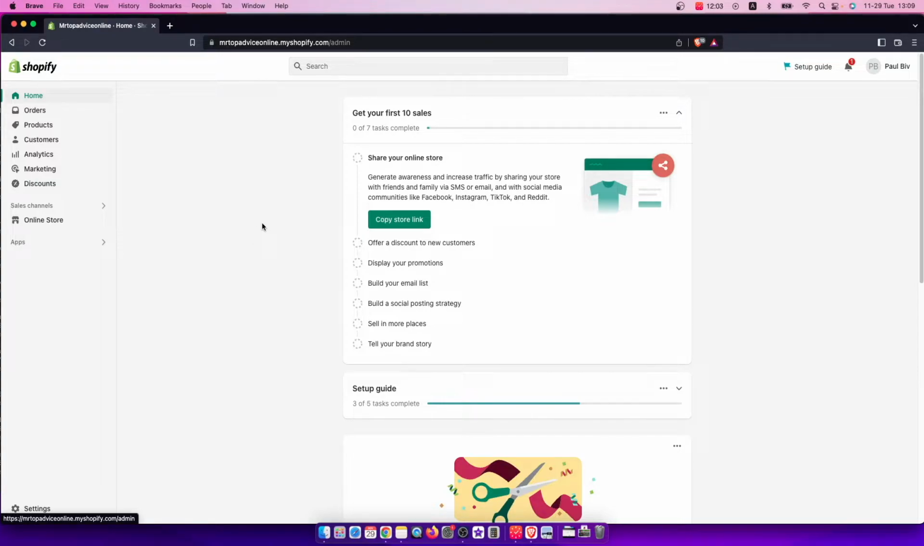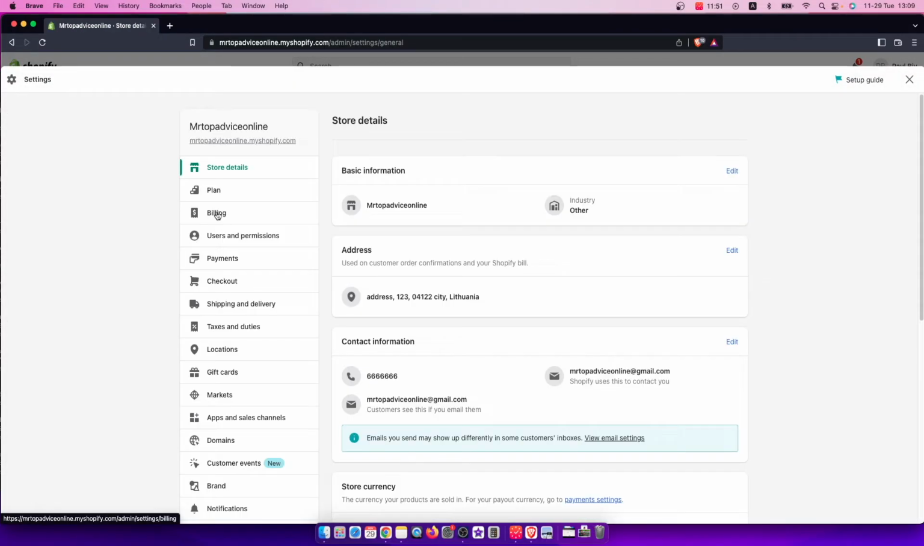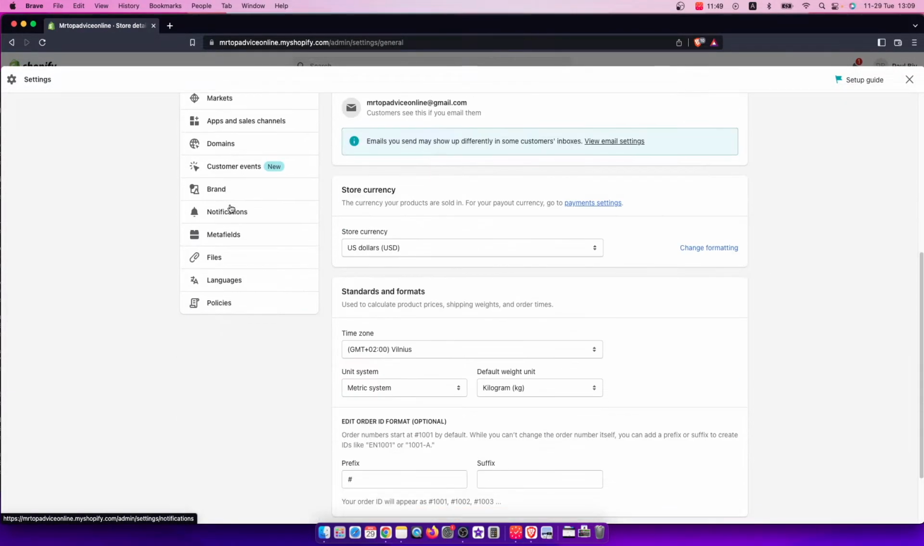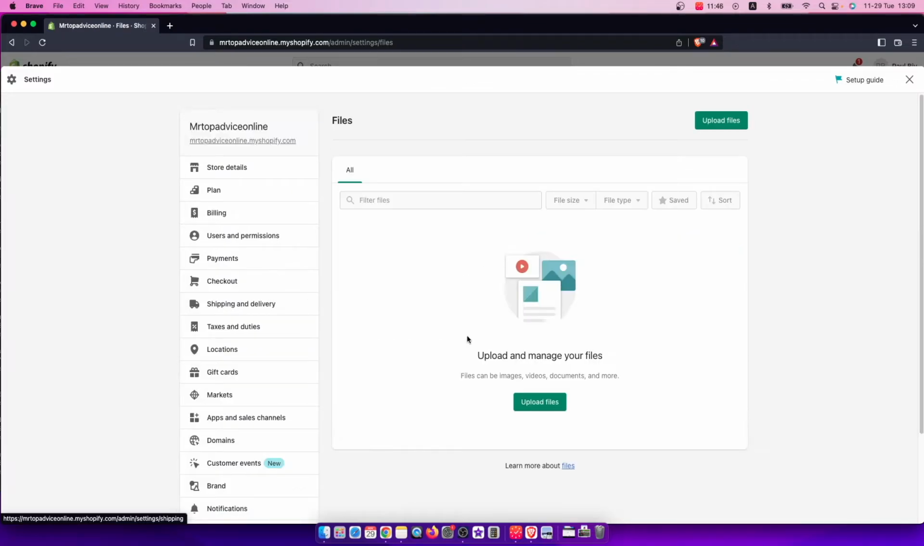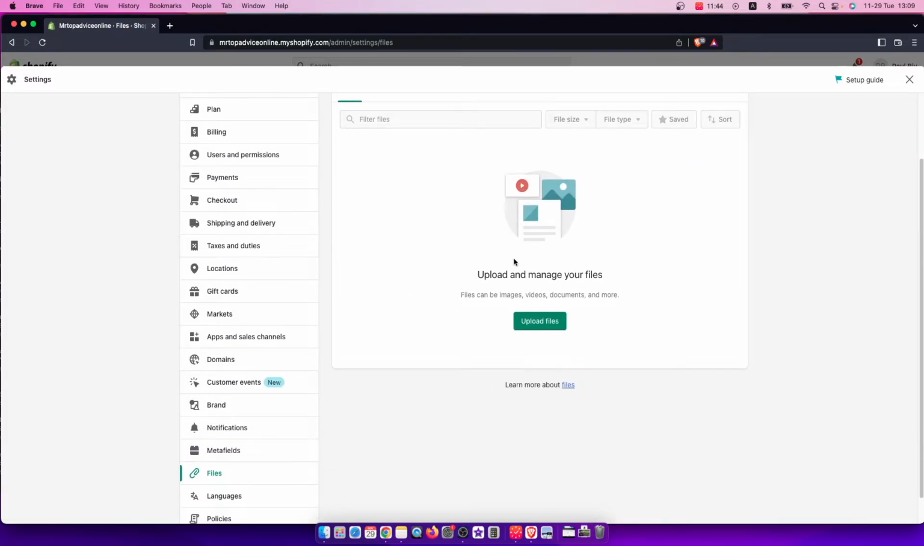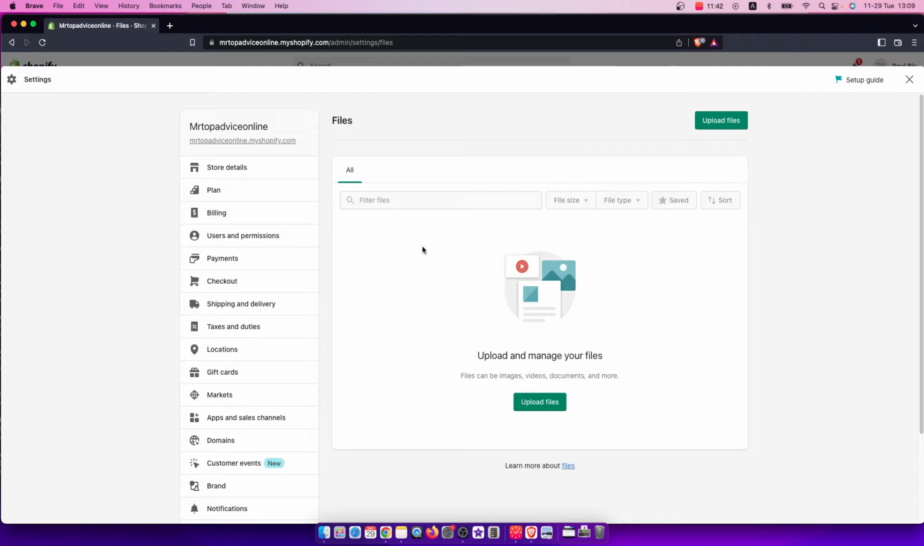Right, so first of all, of course, go to shopify.com and log into your store, and once you do that you should see this backend of your store window, and then on the bottom left side you should see settings. So press on that and then scroll down until you see files. So press on files, and here, as you can see here, you can upload files. So press on upload files and then upload your video.